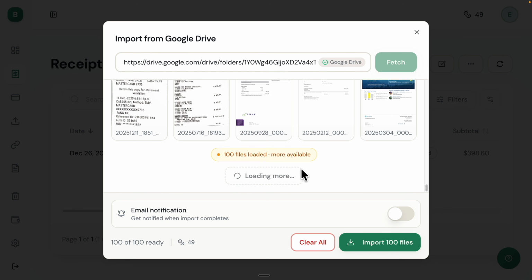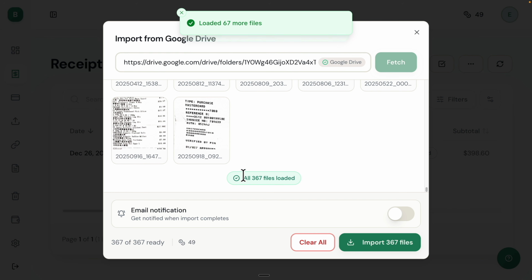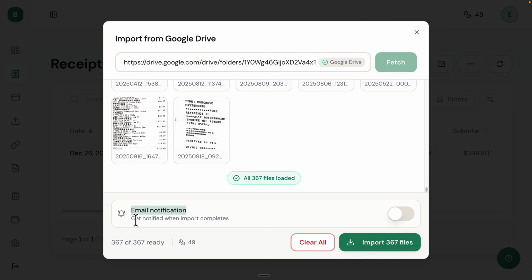I can continue loading more, so we just keep scrolling until we have all the files here. You can see all 367 files are loaded into the import preview. At this stage, we can also enable the email notification, so after the import job is done, we get notified as well. In that case, I'm just going to click on import 367 files, and let's see what it does.